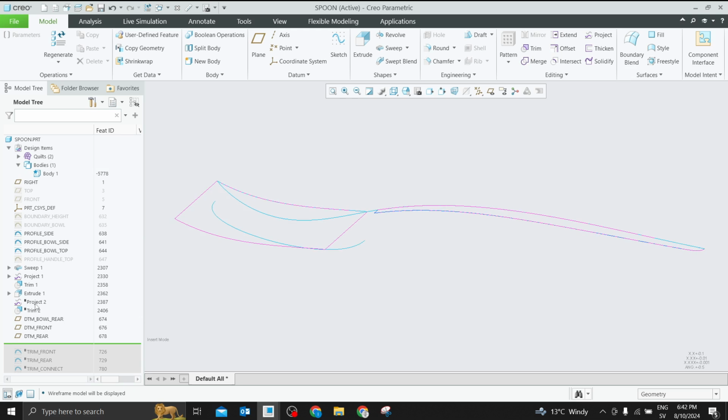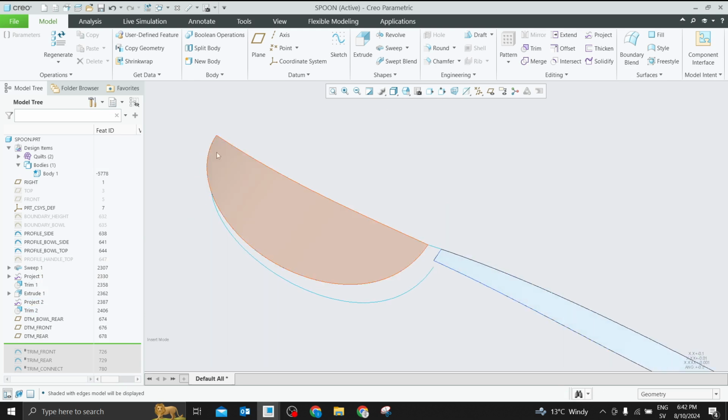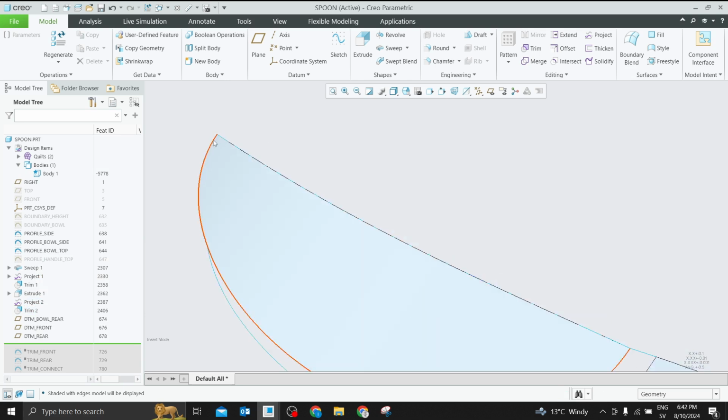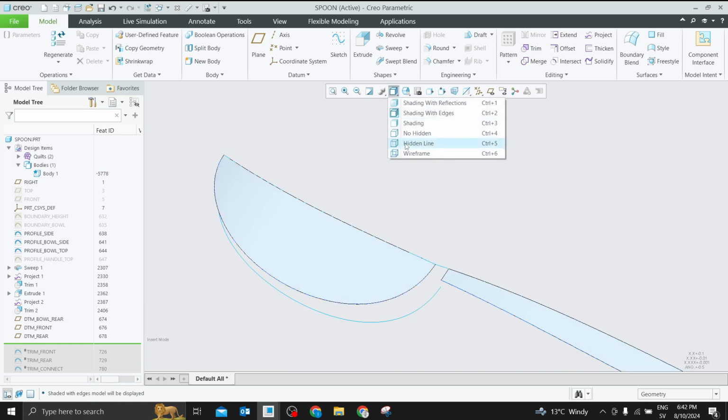Remember, let me just activate these two to explain something. Let me go back to the shaded edge. This point here, we call this point a singularity. The corners are called singularities in surfaces as well in the finite element analysis method. And it is not good to have a singularity.